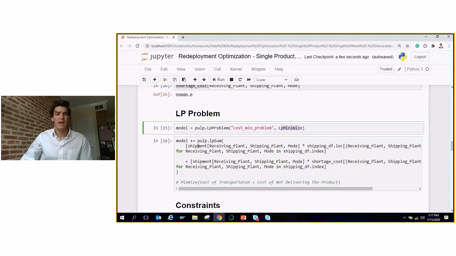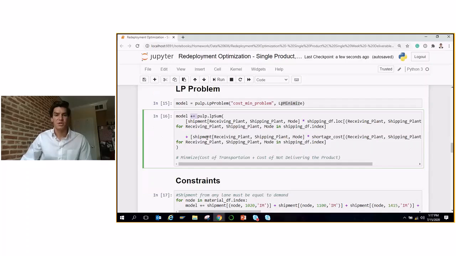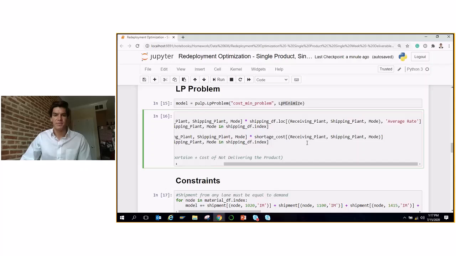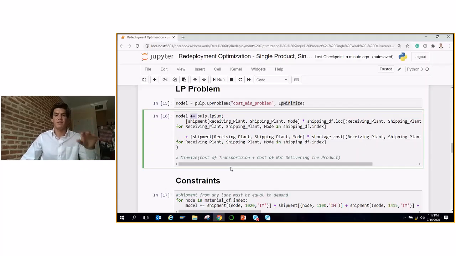The first thing we're going to add is the objective function. And this objective function is going to be the shipment of that receiving plant, shipping plant, mode times the rate of that shipment for every single receiving plant, shipping plant, and mode in our entire index that we created earlier. And that covers the first piece of all the different shipments that are possible.